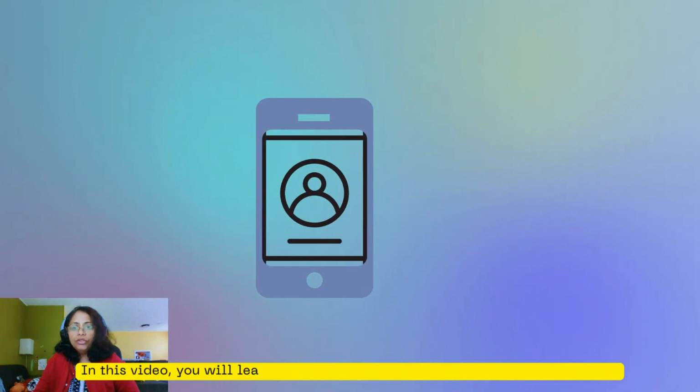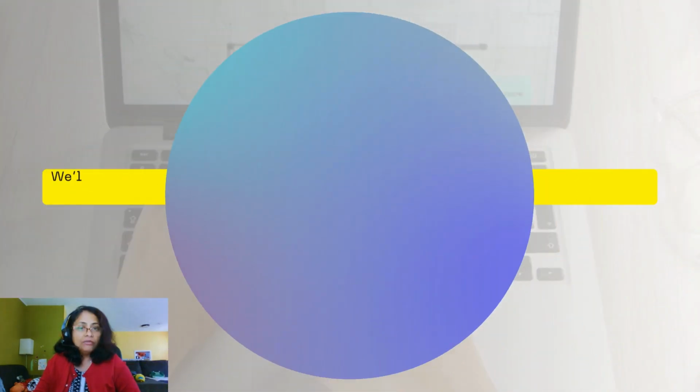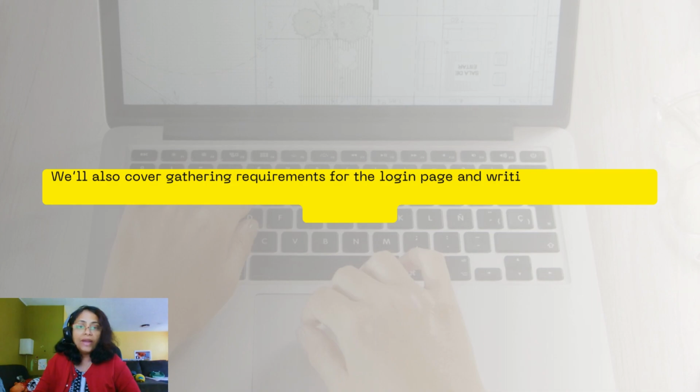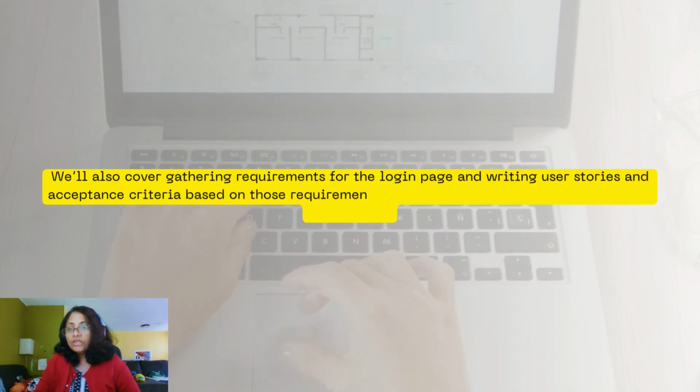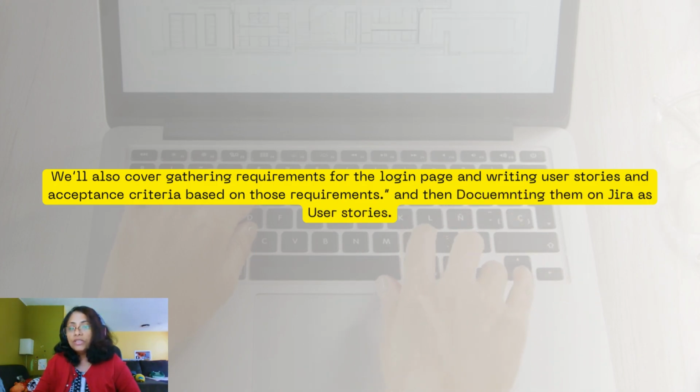In this video, you will learn how to design an effective login page for an app. We will also cover gathering requirements for the login page and writing user stories and acceptance criteria based on those requirements, and then documenting them on Jira as user stories.